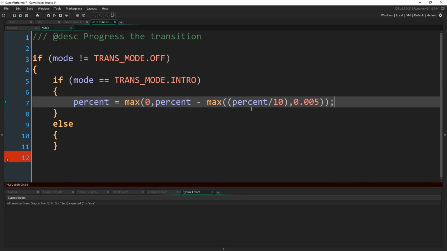So what this is returning is it's either going to reduce our percent by 1/10 of percent. So if percent is 1, it will reduce it by 0.1. That's quite a big chunk. That's 10% of it. If it's 0.9, which it would be at that point, it will reduce it by 0.09, which is 10% of 0.9. So it reduces the amount it's reducing it by constantly. So it starts off fairly fast, like 1/10 of it in a frame, and then less and less and less and less, okay?